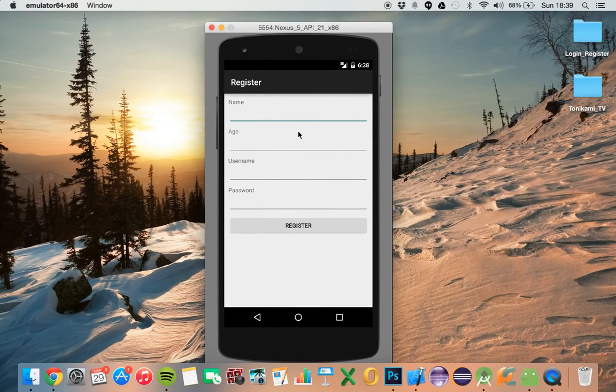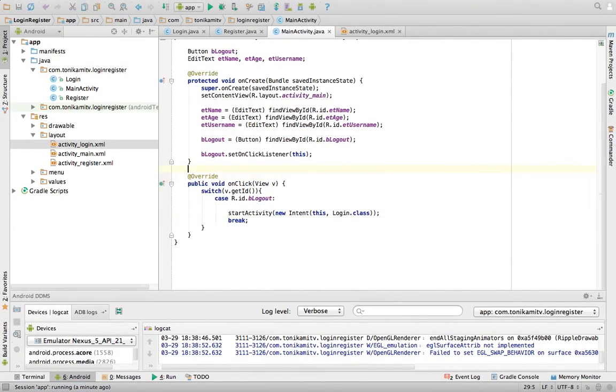So that's it for the first tutorial. In the next tutorial, we'll look at storing the user's details in a shared preference, and a shared preference allows the details to persist if the user closes the app. So if the user closes the app, the details about the user will still be stored.